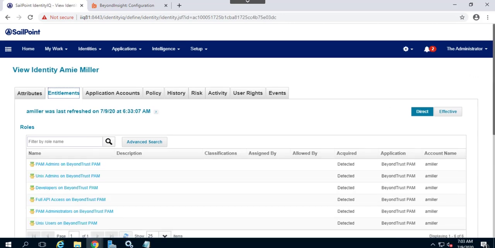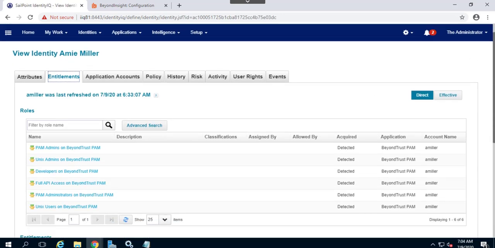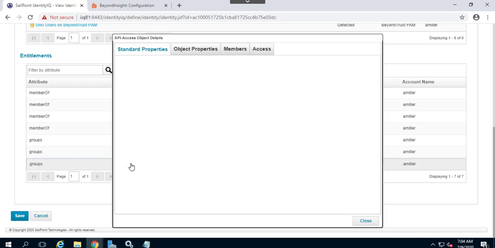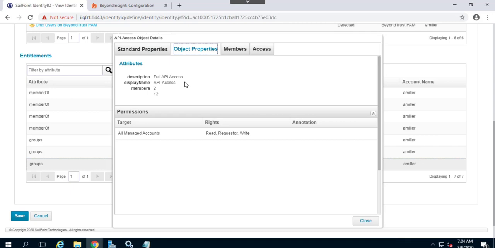And if I scroll down here, I'm going to see that I created some roles here. I start to work on some role definitions, but I can also see some entitlements, including my API access group here. And if I drill down on this one, I'm going to be able to see some information about a group, object properties. And now this is getting interesting.